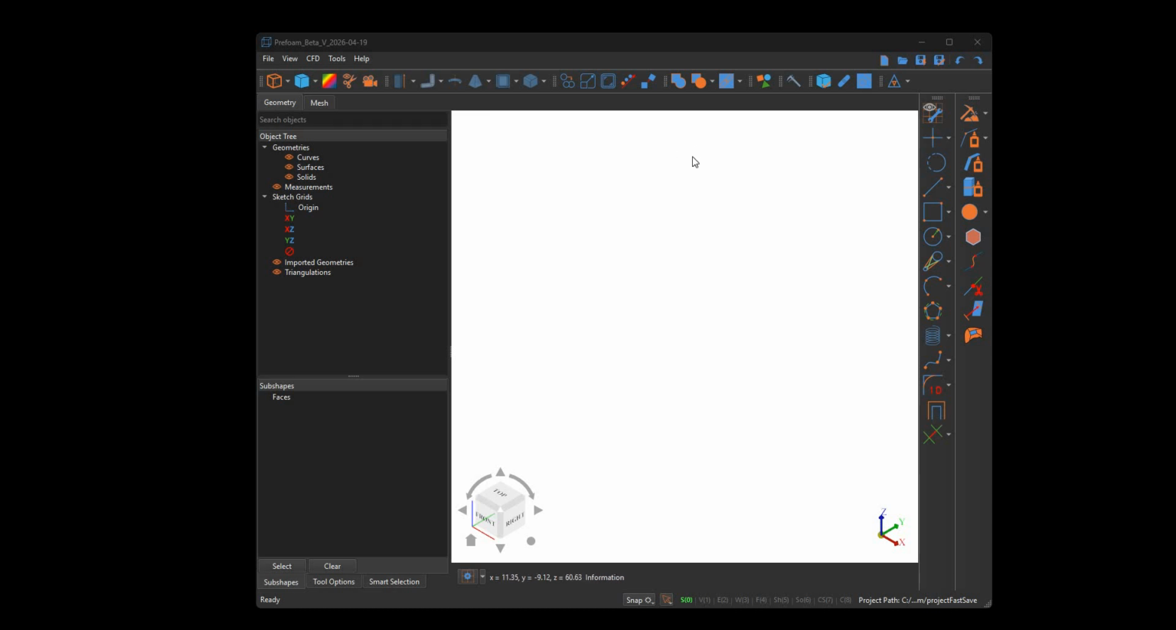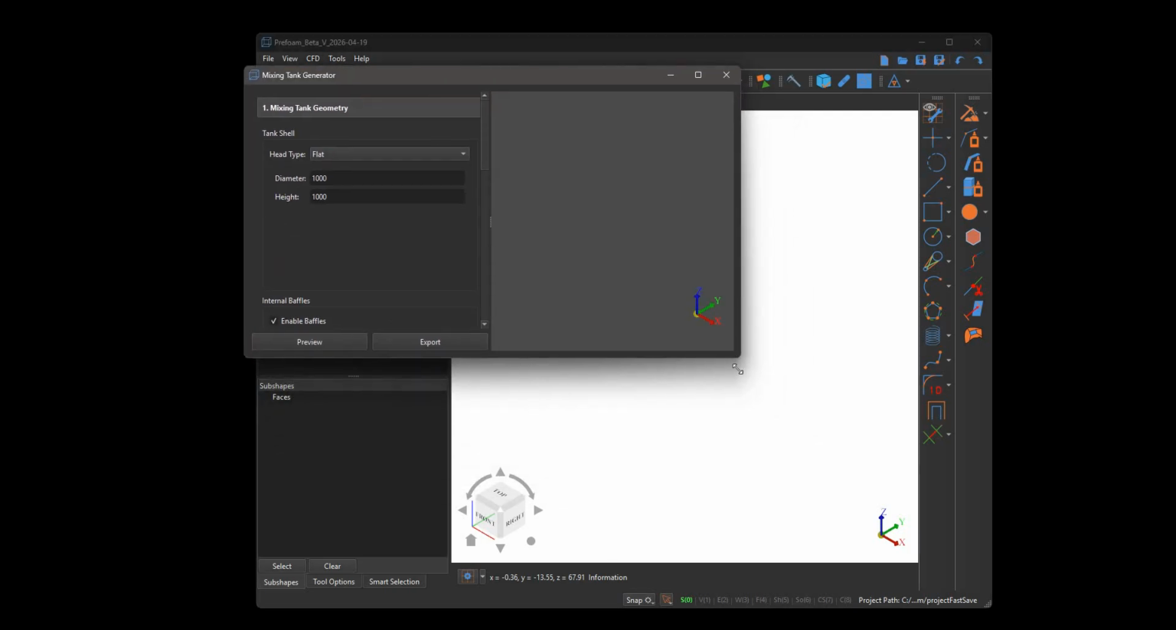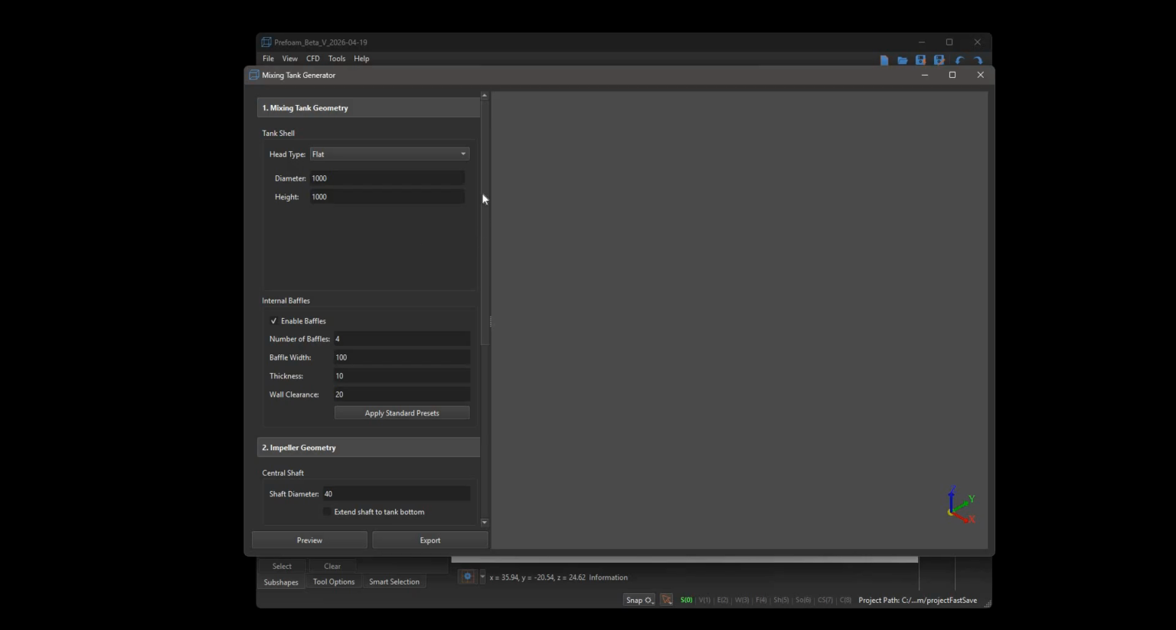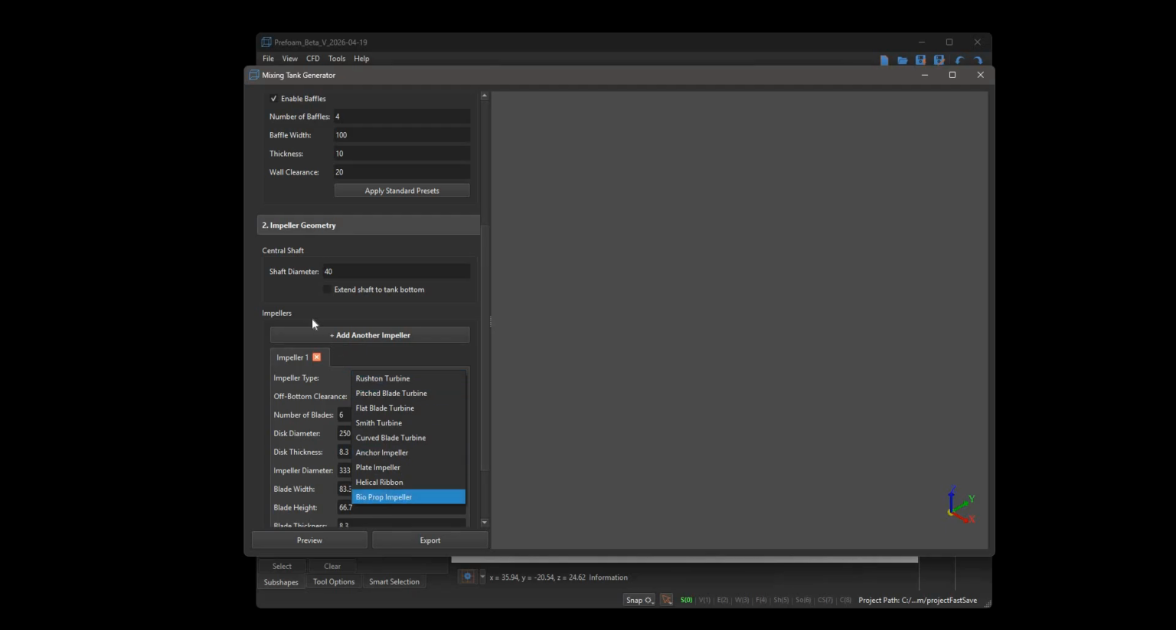Hi, in this tutorial I am going to introduce you to a new module, the mixing tank generator. It is basically a tool with which you can create the mixing tank geometries automatically with a bunch of preset impeller types.